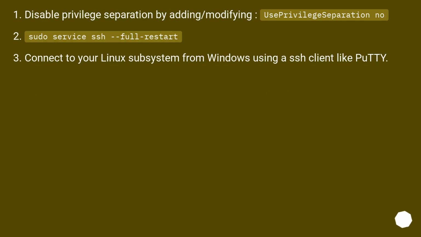Disable privilege separation by adding or modifying UsePrivilegeSeparation no. Sudo service ssh fullrestart. Connect to your Linux subsystem from Windows using an SSH client like PuTTY.